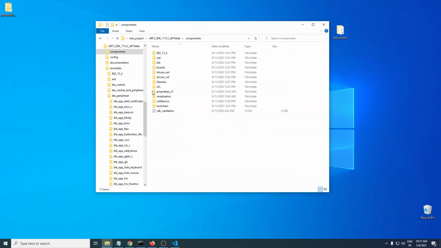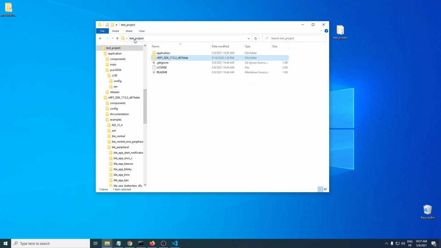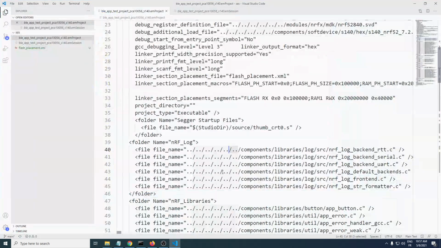Cool. This is for the case where the example project is located in the Nrf5 SDK. But for our case here, we have separated the example from the SDK. So let's look into our example here. This is the application here, PC 156 is 140, then Segger. Okay, so let's change these here.